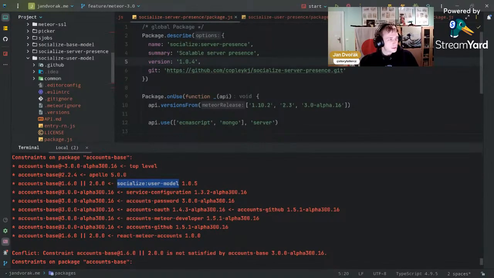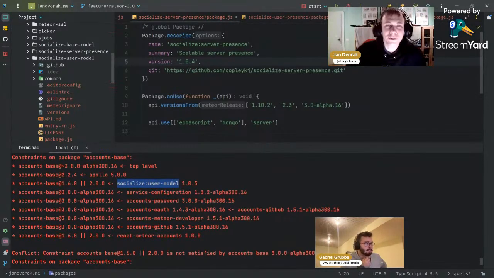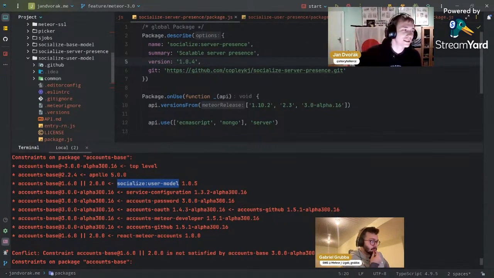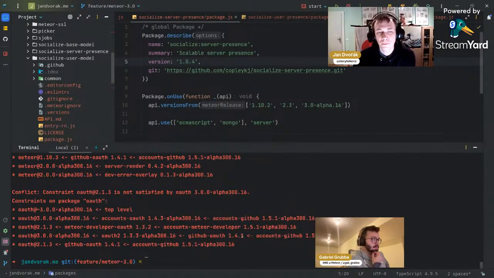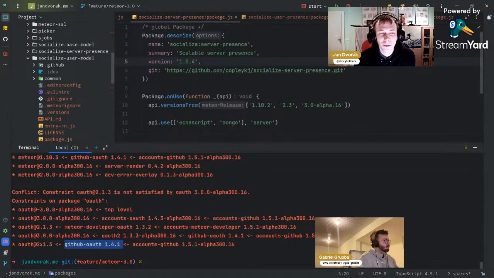Hey, Gabriel is here. So let's add him to the stage. Hello there. Hey, Gabriel. I'm currently upgrading to the latest Alpha 16, and we've noticed a very interesting issue with the constraints, as I'm going package by package. As you can see, we have the accounts GitHub for the alpha pointing to GitHub OAuth without the alpha, which then points to the old OAuth. So I just wanted to bring that to attention.